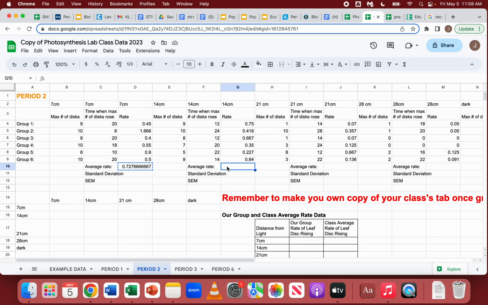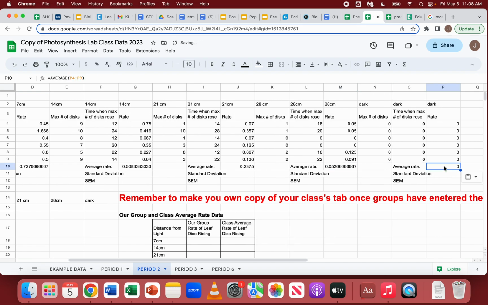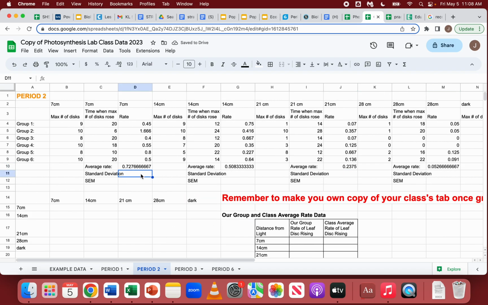You should be able to just copy and paste, and it should find the average for all of the other ones automatically. Everyone got that?